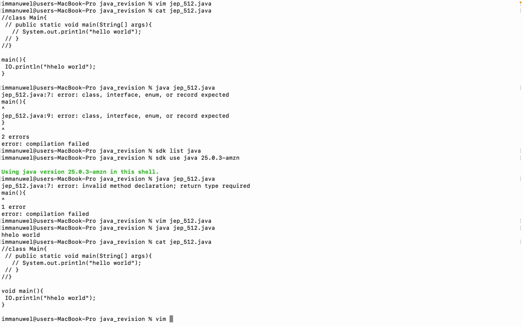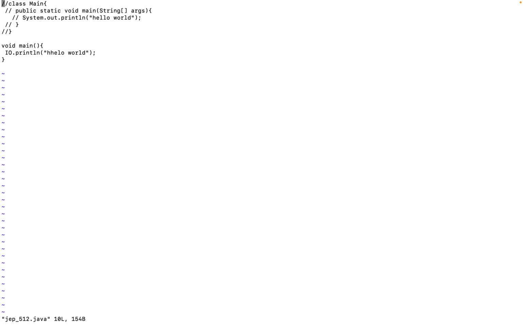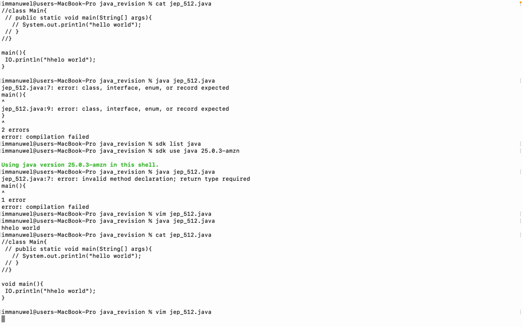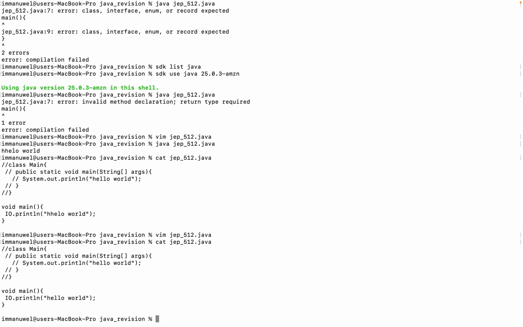The name of my file is .java. We will write it properly so that we can talk about compact source files. So let me go back to that JEP. Here we have our main method that prints something on the console. But I want to introduce you now to the concept of compact source file.